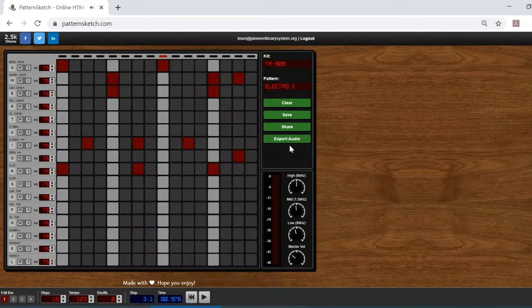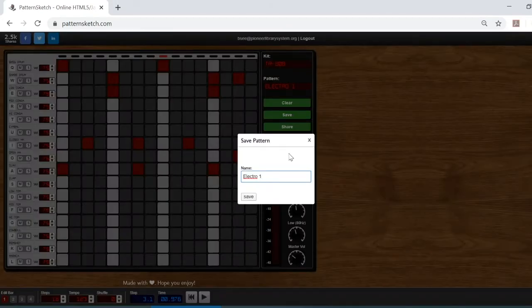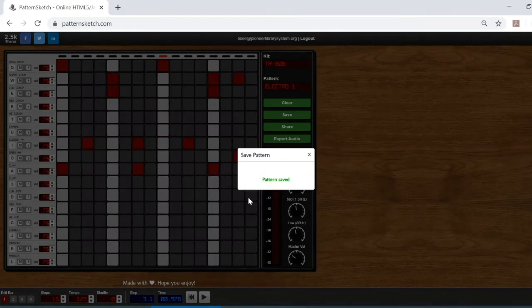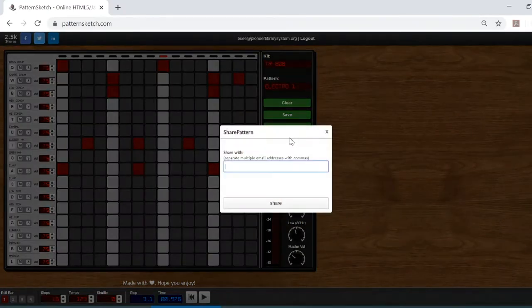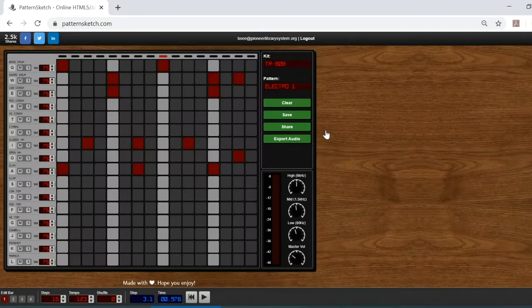So now we're going to look at our saving and export options. So first we're going to hit save. So now you can save it into their system. I can do that because I've made an account. It's totally free to do that. So now I've saved a loop. You can also share by emailing it out to people. You can put in multiple emails, just separate them with a comma.